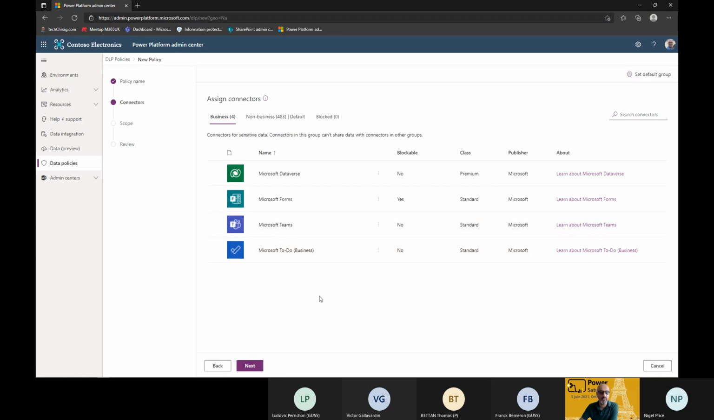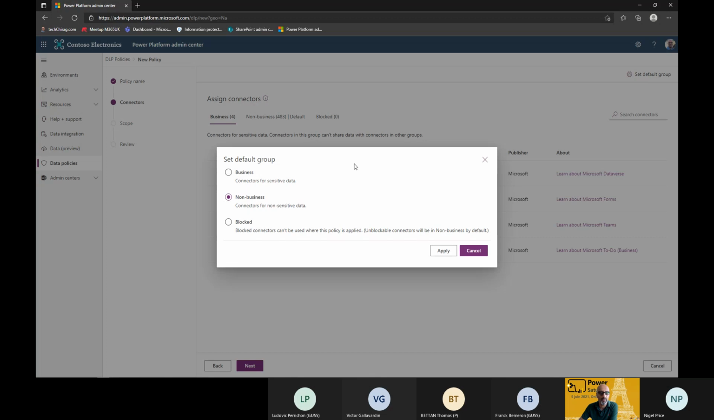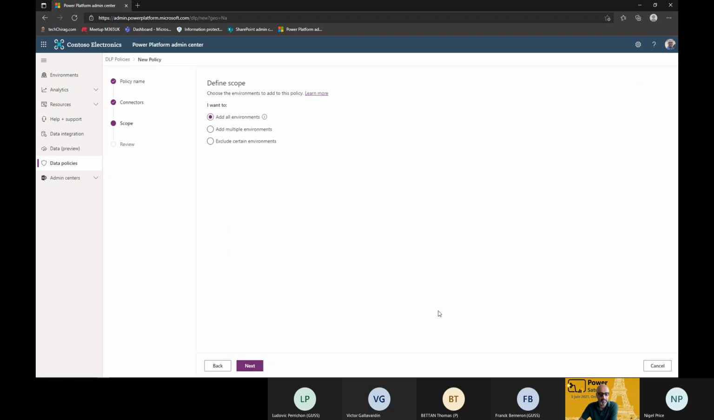Because in this case you're going to do this management for your environments, you can also set a default group. For any connectors you want to put for sensitive data, you can choose whether it's going to be business or non-business, or make block the default. So you have those options there as well.